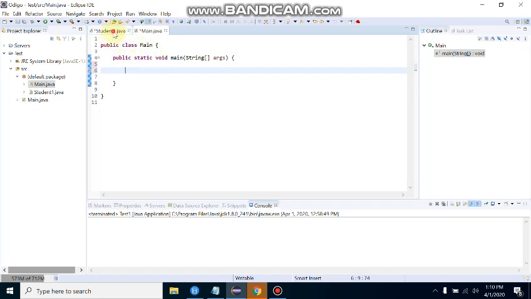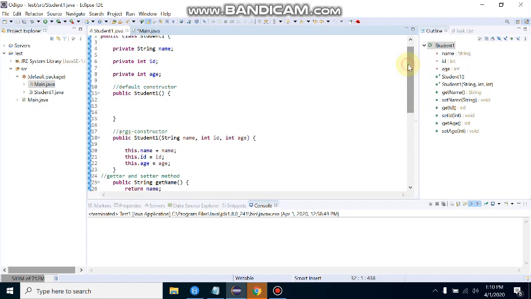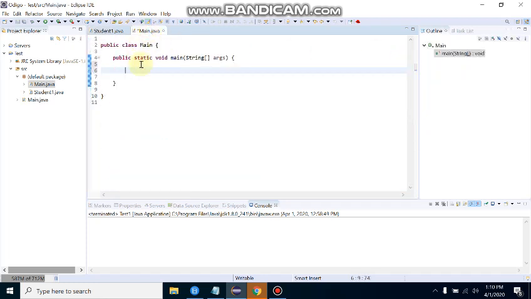Now my Pojo class name is Student1 class. So create an object of the student class. This is my reference, new, and here my object is created.